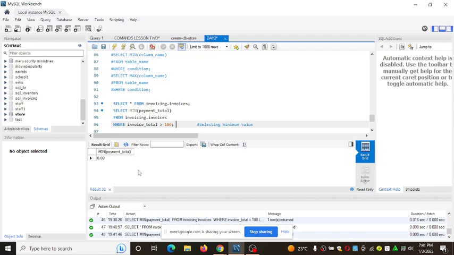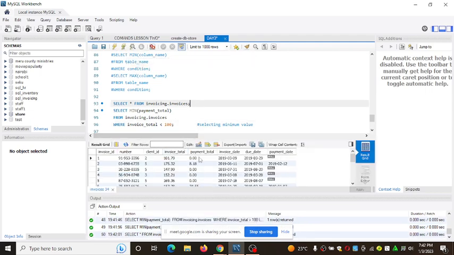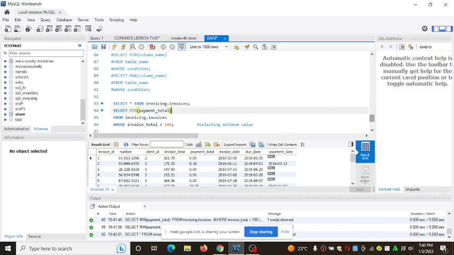So that is 0. But when we use less than, we have null, because we don't have a value on payment total that is 0 and corresponds to an invoice total that is less than 100. I think that concept is very clear, right? That syntax is very clear.